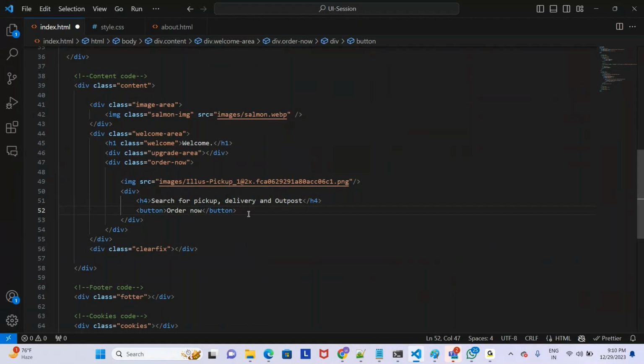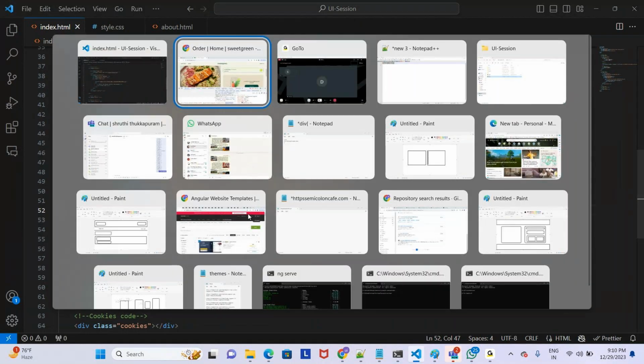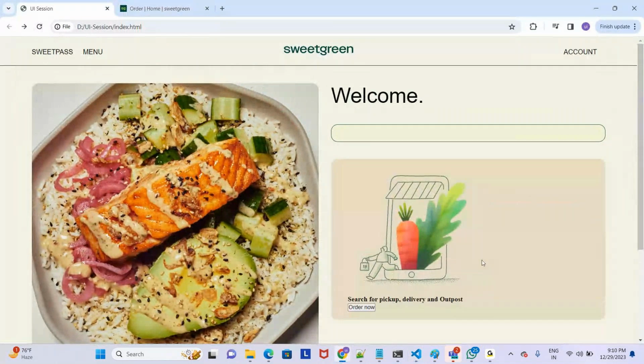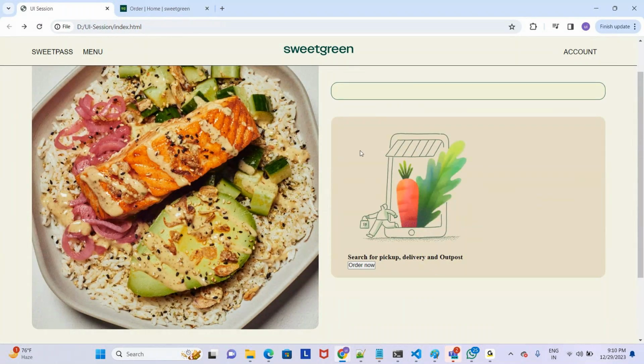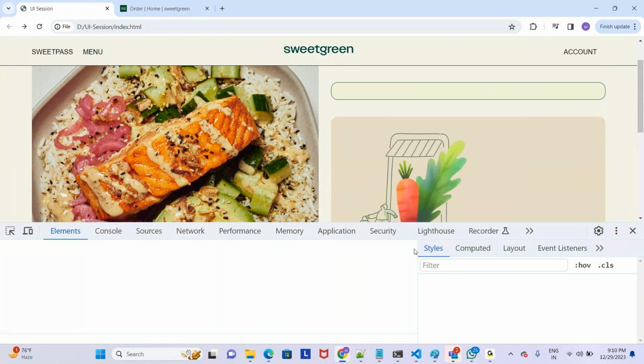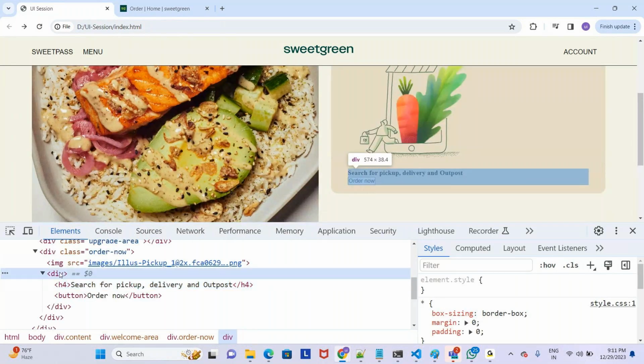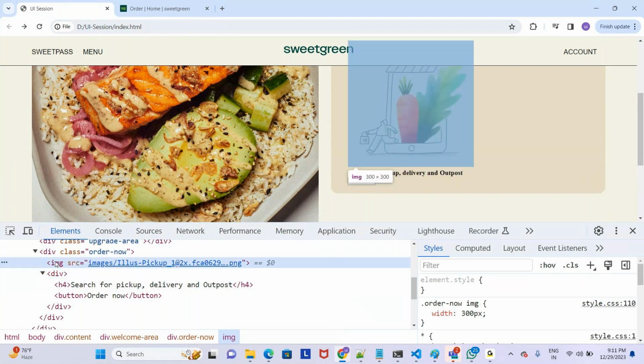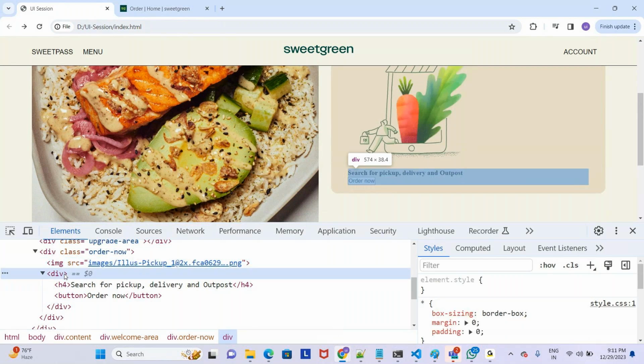Now I'm saving this, and coming to our output, you can see search for pickup, delivery, and so on. Now in this entire Order Now div we have an image, and after that a div with content. Obviously, div is a block element. It is not going to come on the same line as this image, because image is an inline element whereas div is not. Wherever you write a div, it is going to start a new line.